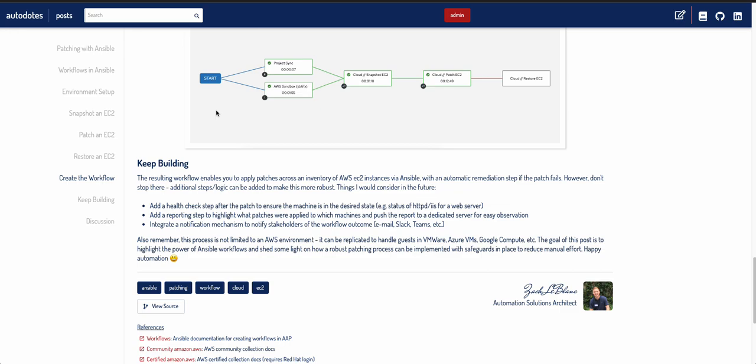Things like that. And then the last thing I want to note is to remember that this process is not limited to AWS. The demo is using an EC2 instance, but this could work with guests in VMware, Azure VMs, Google Compute, even bare metal servers in your own environment, as long as you have a process for snapshotting them and then applying those patches and restoring from snapshot if it fails.